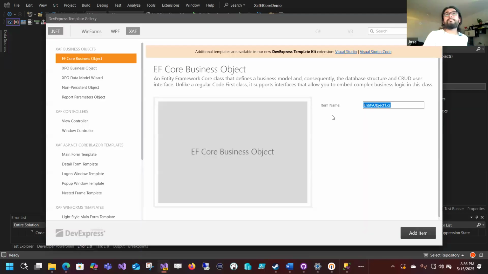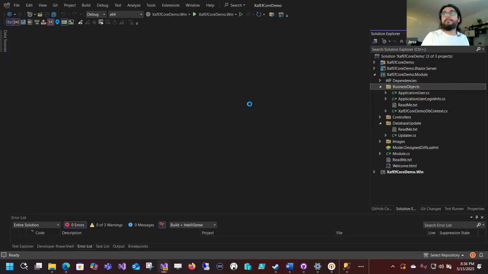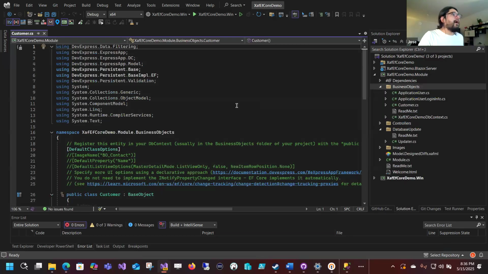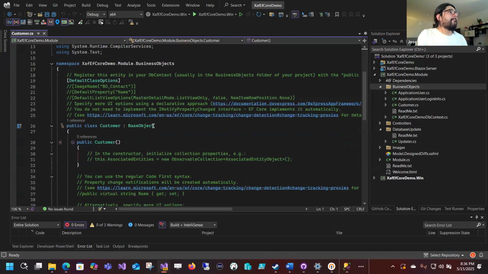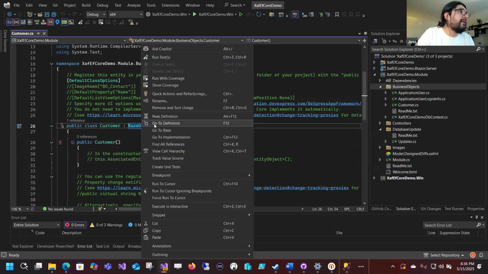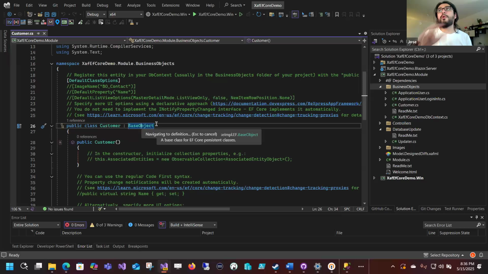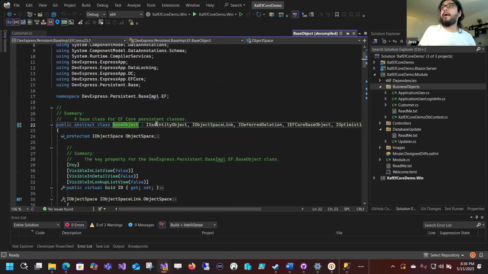So, a new item, EF Core business object, and we're going to call this Customer. And okay, here we have this base object. In XPO, it's called the same, but they come from different assemblies and different namespaces. But they both provide the same functionality, which is deferred deletion, optimistic concurrency, and key generation.